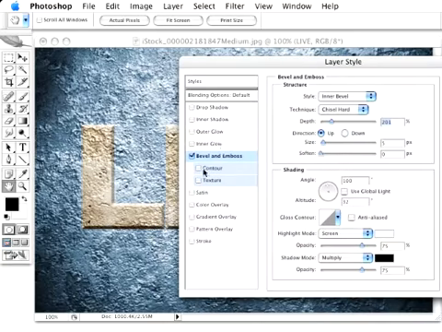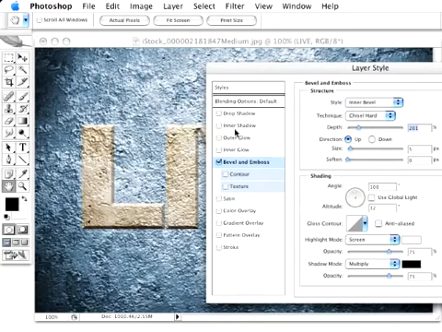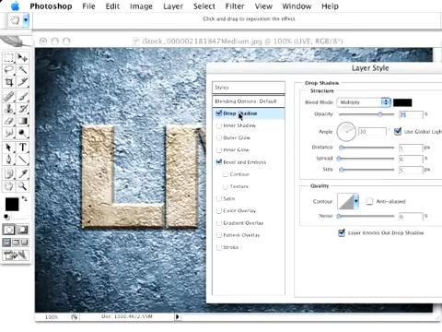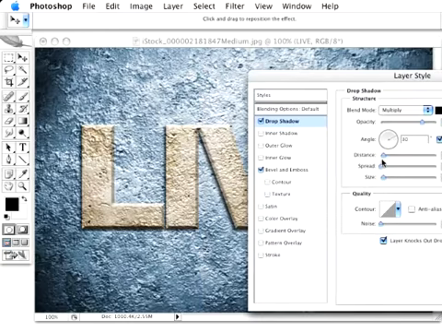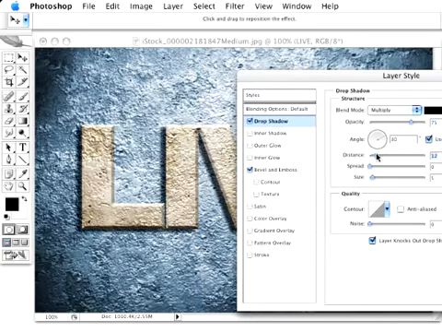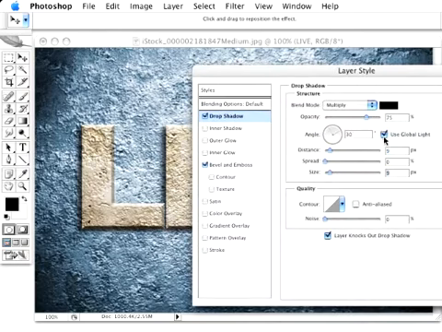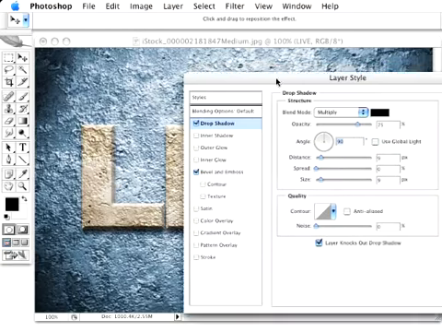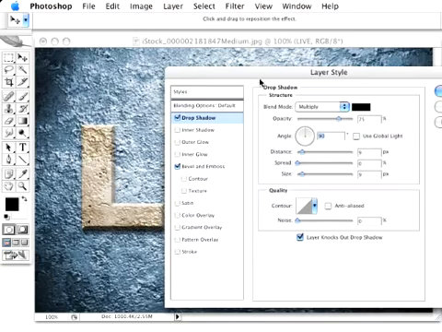And go up here to our layer styles, we're going to add a drop shadow. And I'm going to increase the distance somewhat and the size, but I also need to change that light source. I'm going to turn off global light again and make sure that that light source is coming from the top, as you can see right there.